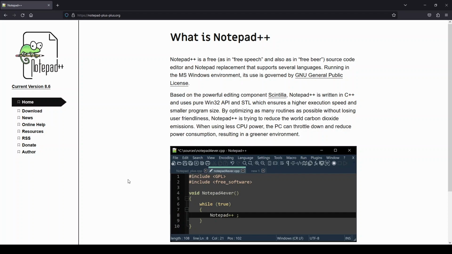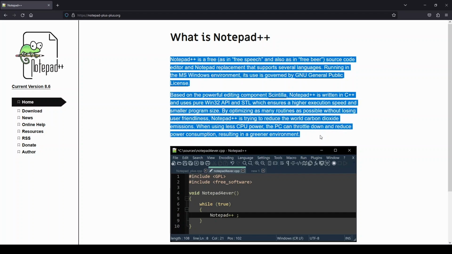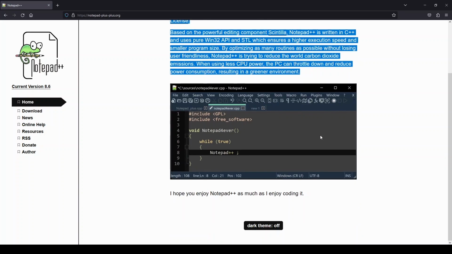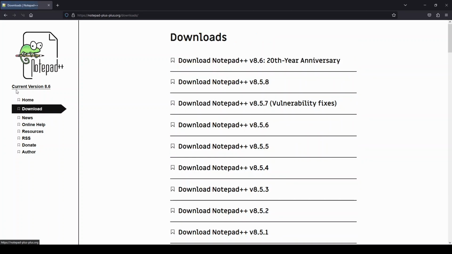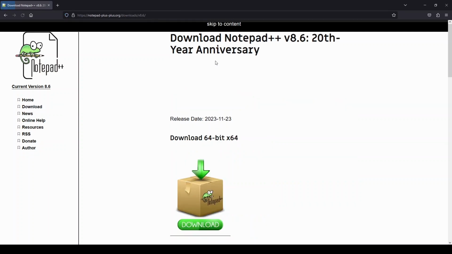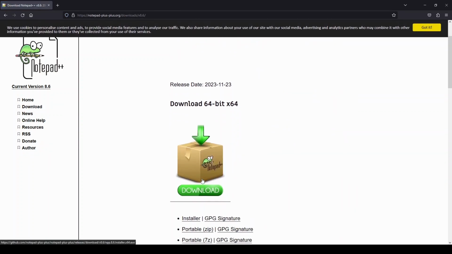We'll go to notepad++.org, and looking at the home page, we can see a brief description of what Notepad++ is. Feel free to read over this. I'm going to go ahead and head straight to the download page. To date, the latest version available for download is version 8.6, which happens to be the 20th year anniversary edition. Click on that, then click here where it says download to download the installer.